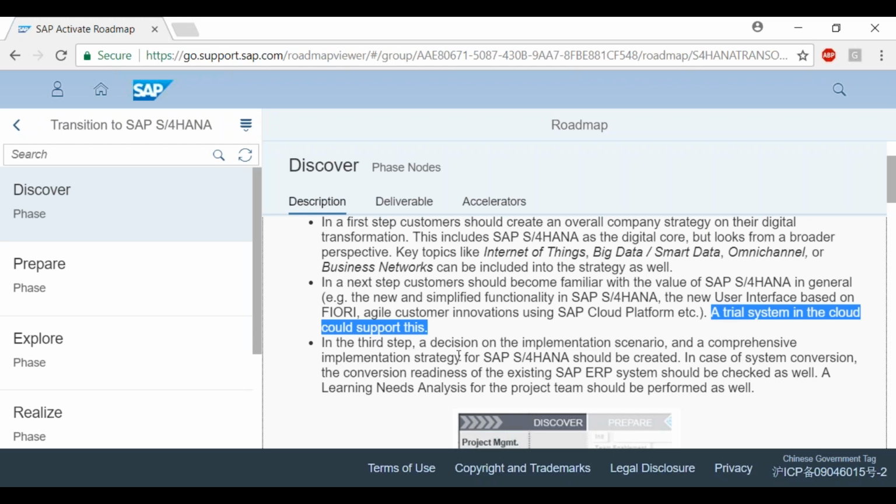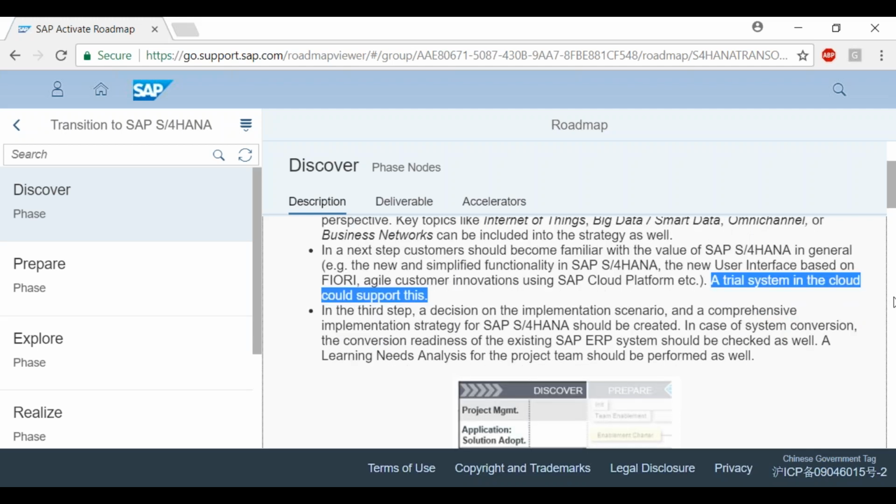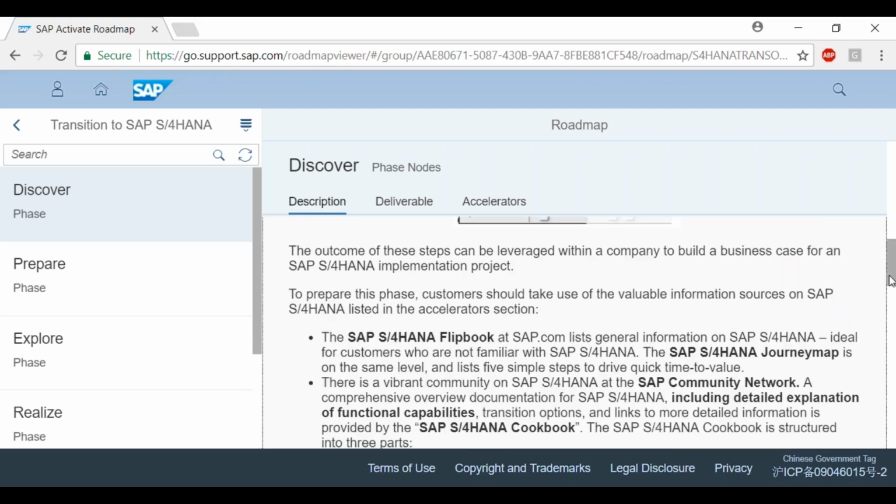And finally, in the third step, the decision on the implementation scenario can be taken. So here you are just thinking whether I should go for SAP S4HANA or not. Finally, here you take a decision whether yes, S4HANA is relevant for me and I want to go for SAP S4 plus the roadmap approach, like I'm going to follow the new implementation, or I'm going to do the system conversion or the landscape transformation. So that is something which you need to discover in the discover phase as a customer and also as a consultant.